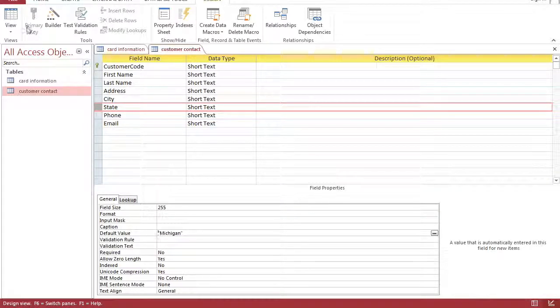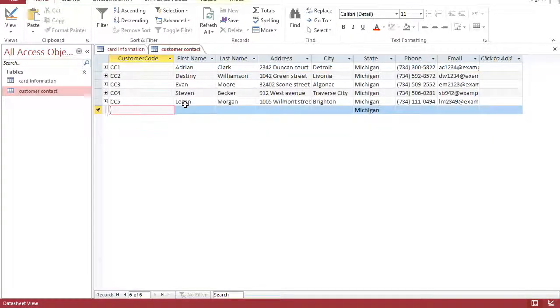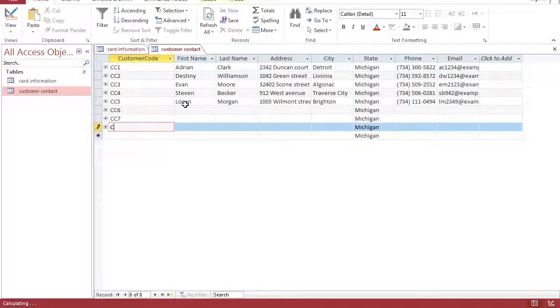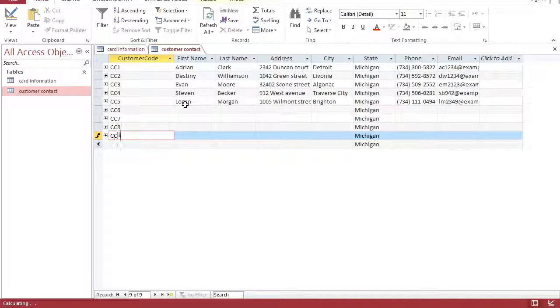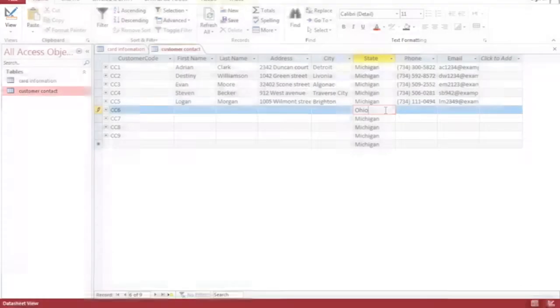You can save that out, go into view, and we can see here that it'll add Michigan. If we add a new record, Michigan will automatically show up, and the same for all the other records that we make, it'll always show Michigan. And if we wanted to, we can always change that if we have someone from Ohio or California or any other place. Now that's all I'm going to cover with this particular tutorial.